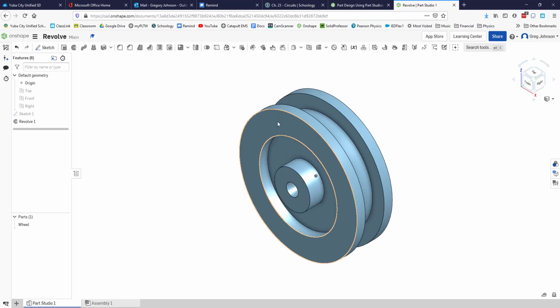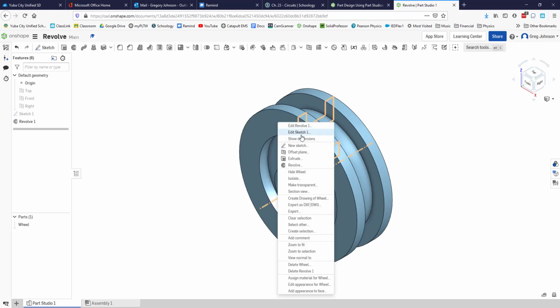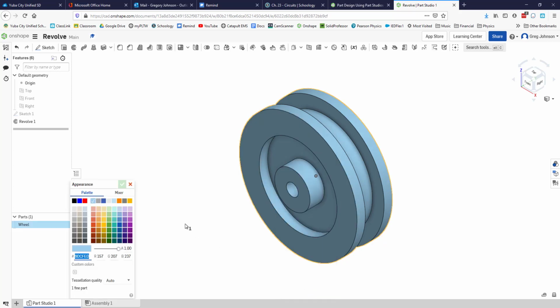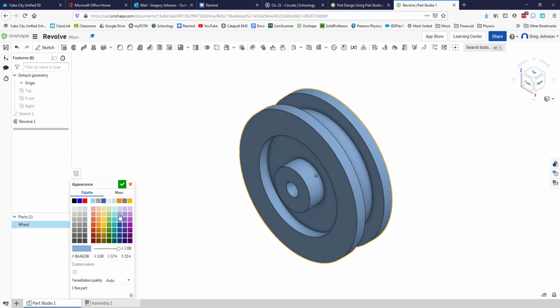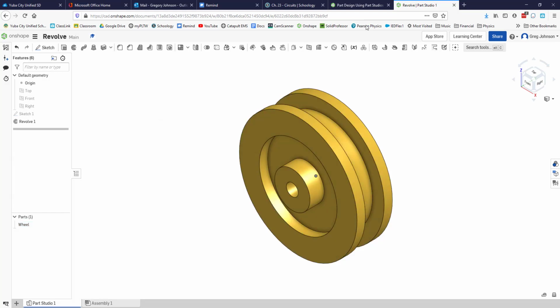And then apparently if you right click here, there's an edit appearance. Where is it? Oh, edit appearance for wheel. Okay, well, I don't know, man. To me, that looks like the same color that was on the thing. I guess we can make it any color we want. How fun, I suppose. So there you go. You can change the appearance if you want to. Yay, yellow. Okay, so there's that.